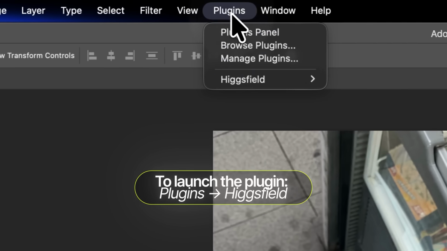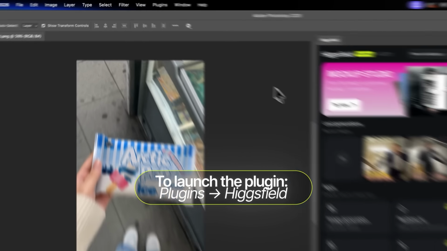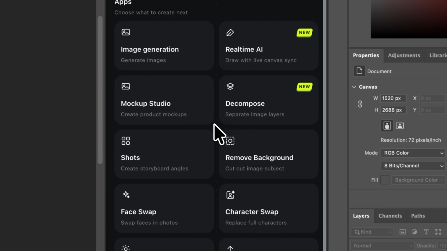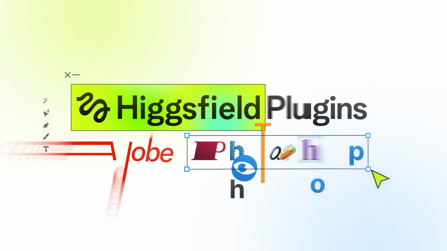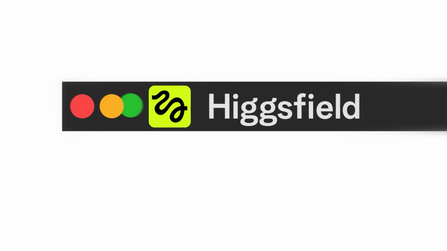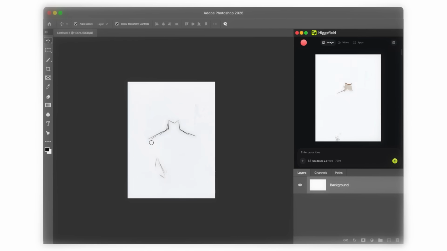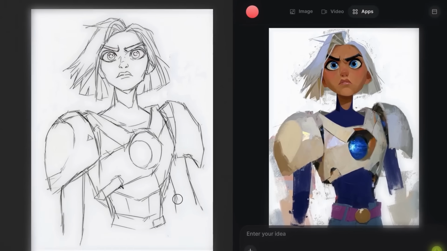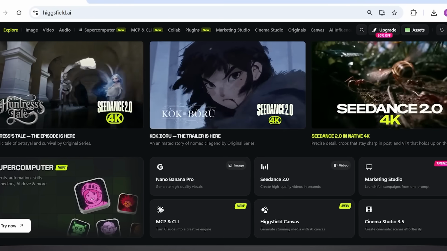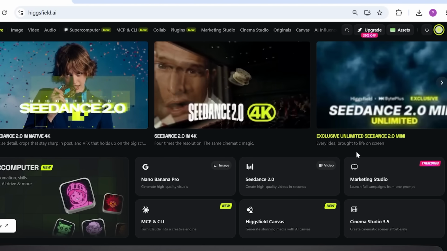The new Higgsfield Photoshop plugin adds a whole new set of powerful AI features that make Photoshop even more capable than before. So today, we're putting every major feature to the test to see if the new Higgsfield Photoshop plugin is actually worth adding to your workflow. Most of you already know Higgsfield, and if you haven't tried it yet, you'll find the link in the description.